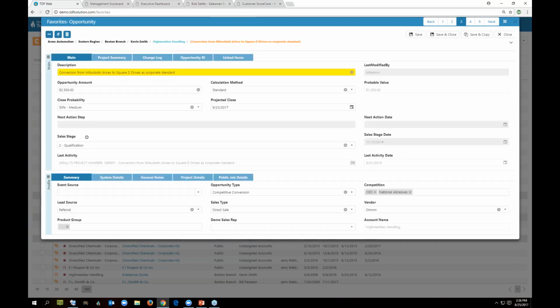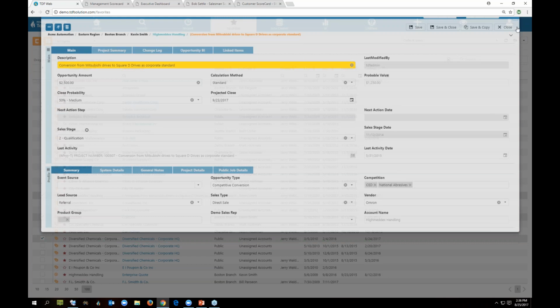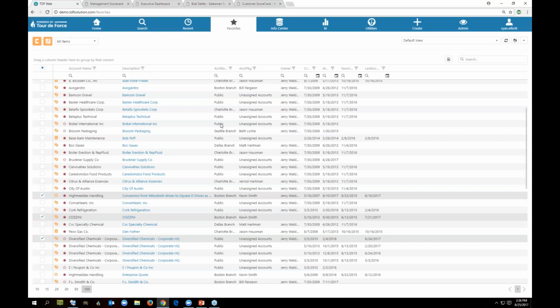I even opened an opportunity in this, and you can see it's an opportunity for high medics that's at a $2,500 amount, and we think we're 50% chance of closing that. I'm going to visit them today. I might as well have that opportunity loaded so I can see what it is we need to talk about. So those are all pieces of our standard functionality. Everything I'm showing you today is standard functionality within Tour de Force.